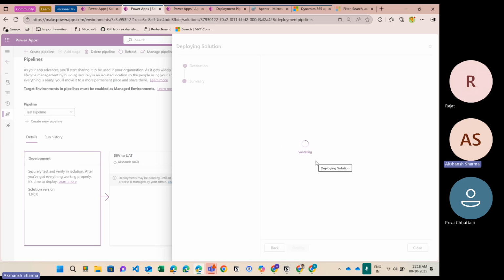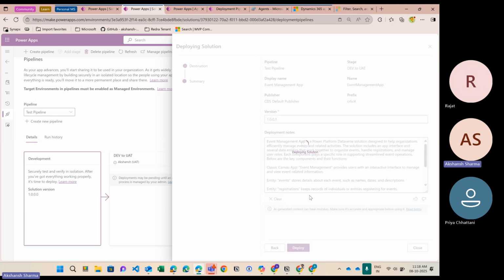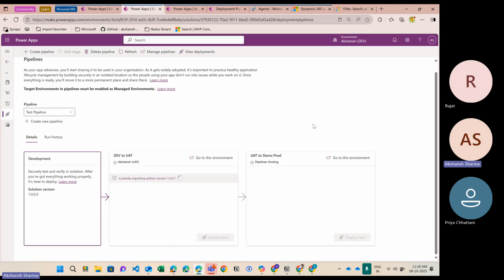It's still validating my solution, checking dependencies and everything. But that's how you can create a full-fledged application. See, it's validated, generated, and so on. Then I will click deploy. By default, it will always create a managed version in your UAT or your production environment, which is a best practice as well.